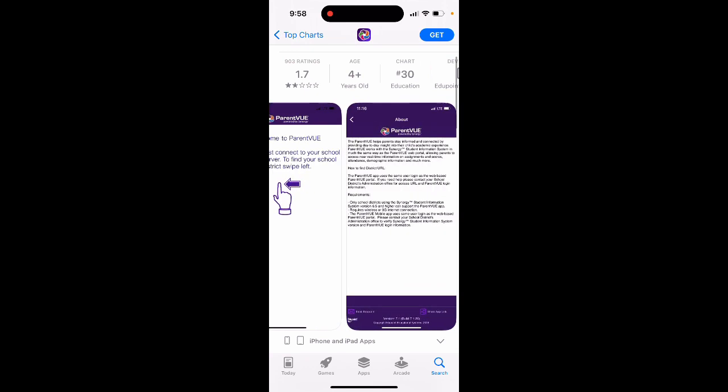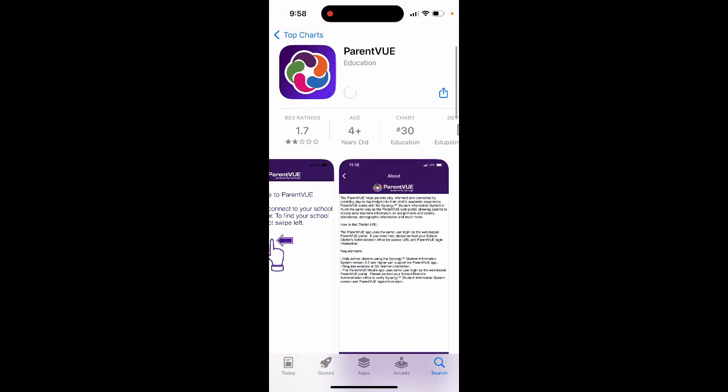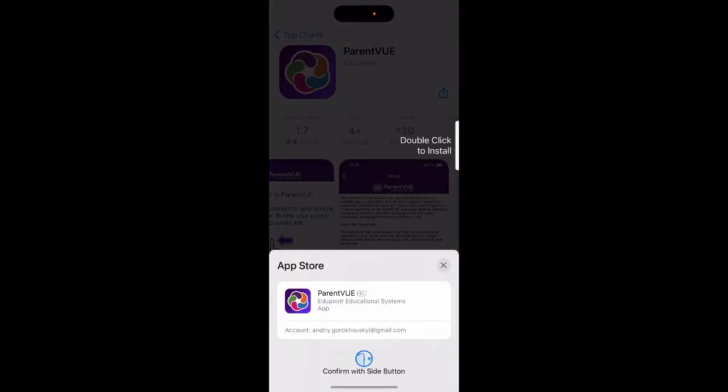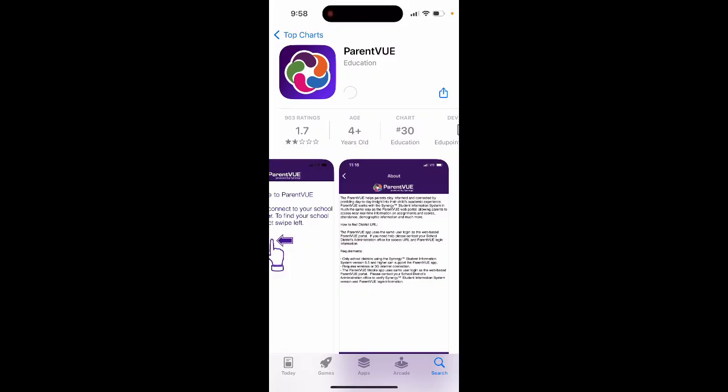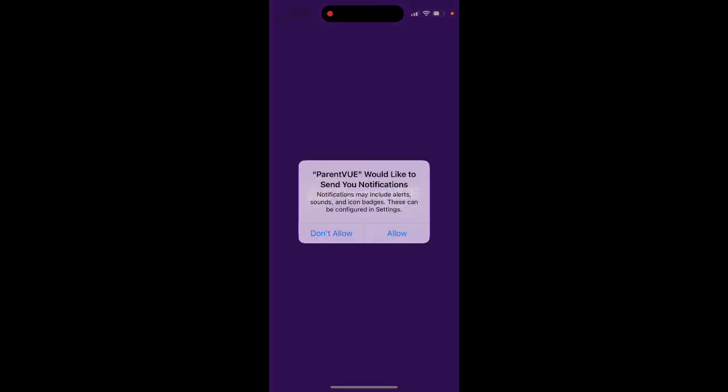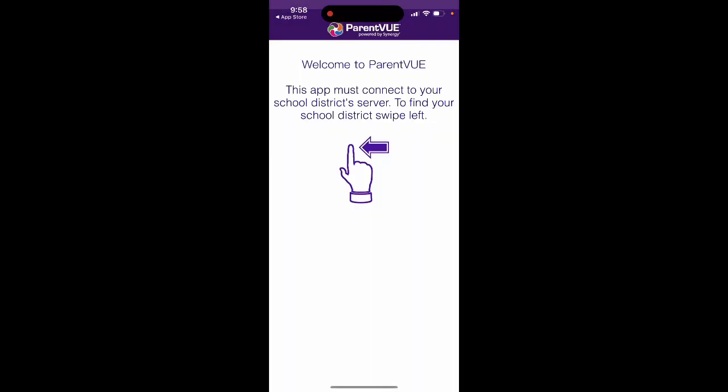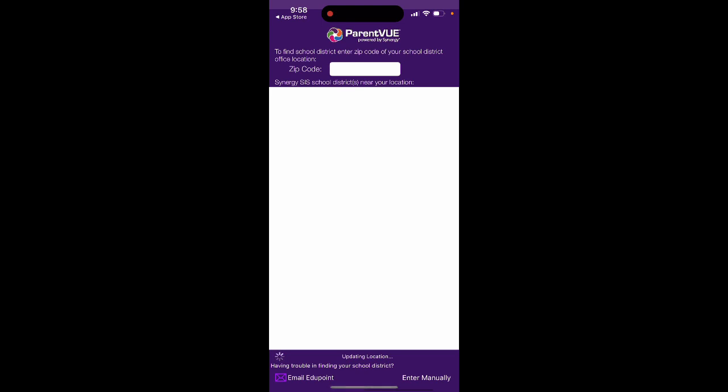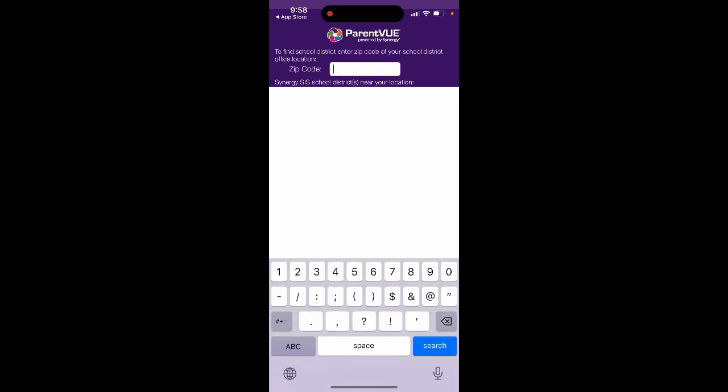So yeah, here you can just find that, and then let's just try to install it. It doesn't have that many ratings, and for some reason the average rating is pretty low, but it's quite high in the charts. So there is definitely a demand for this app, but you need to connect it to your school district server, and then you can just enter the zip code of your school district location and try to find it, just as an example of what you can see.